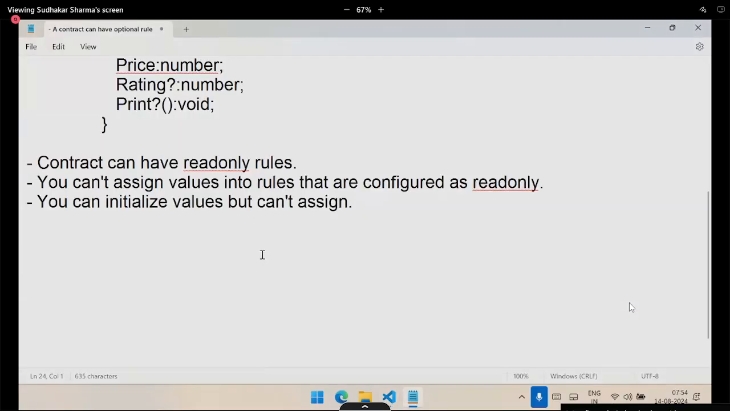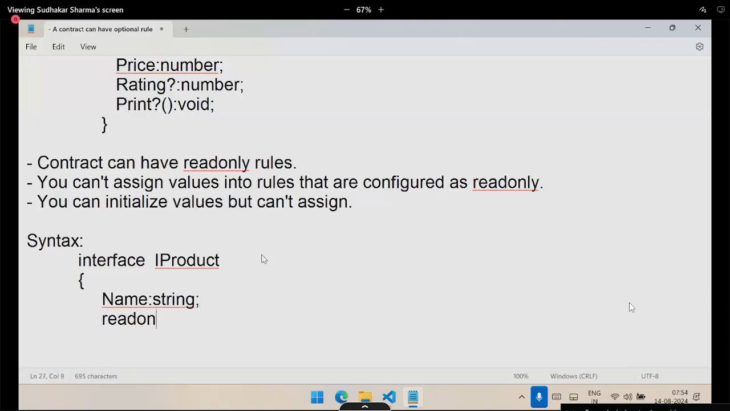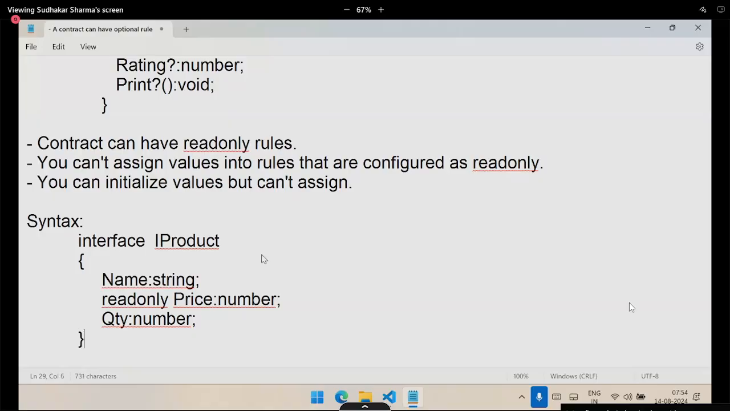Read only. So syntactically, interface IProduct. In this, we have name of string type, and readonly price of number type, and quantity is number type. That's how we configure.